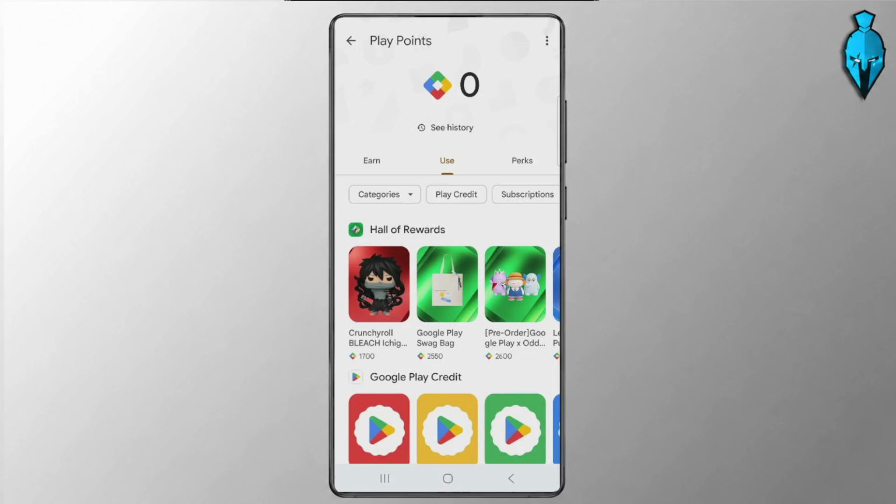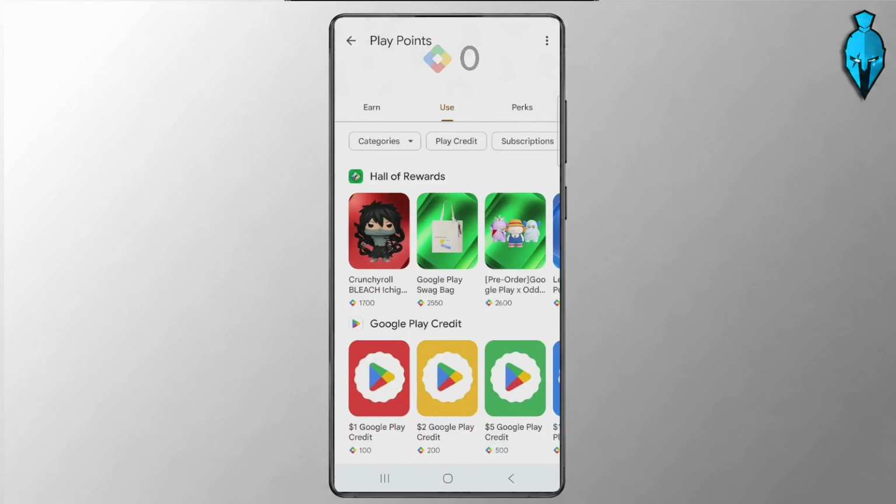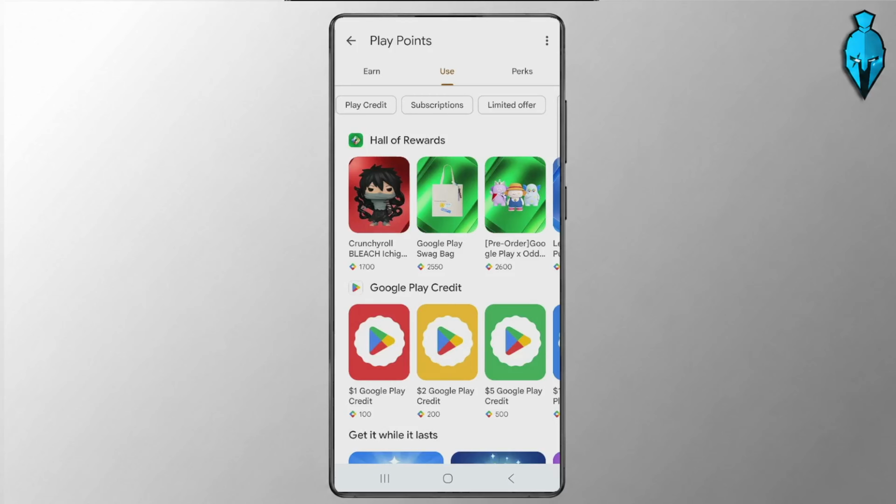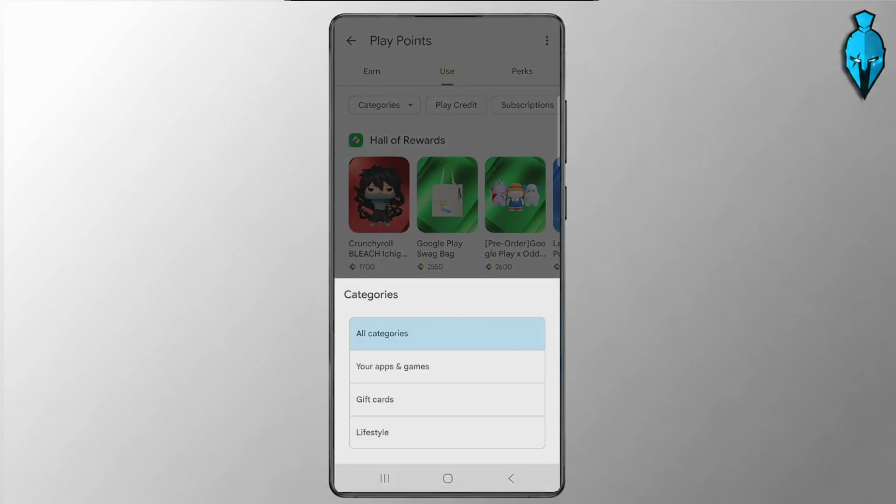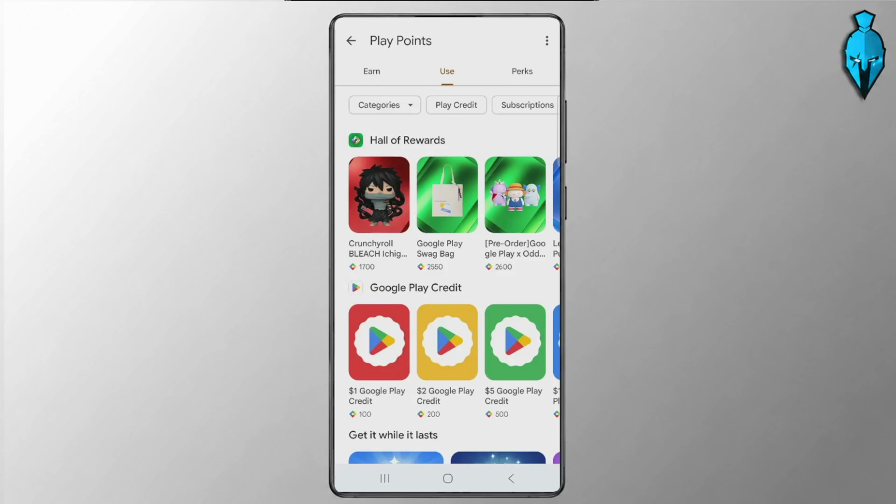From here, you just need to choose a discount coupon for the app or game that you want. It doesn't really matter which one you choose, and you could filter through here: limited offer, Play credit, categories, you could put it on coupons as well. Just choose essentially whatever it is that you want, review how many points it costs and the purchase requirements, and then just tap Use Points.